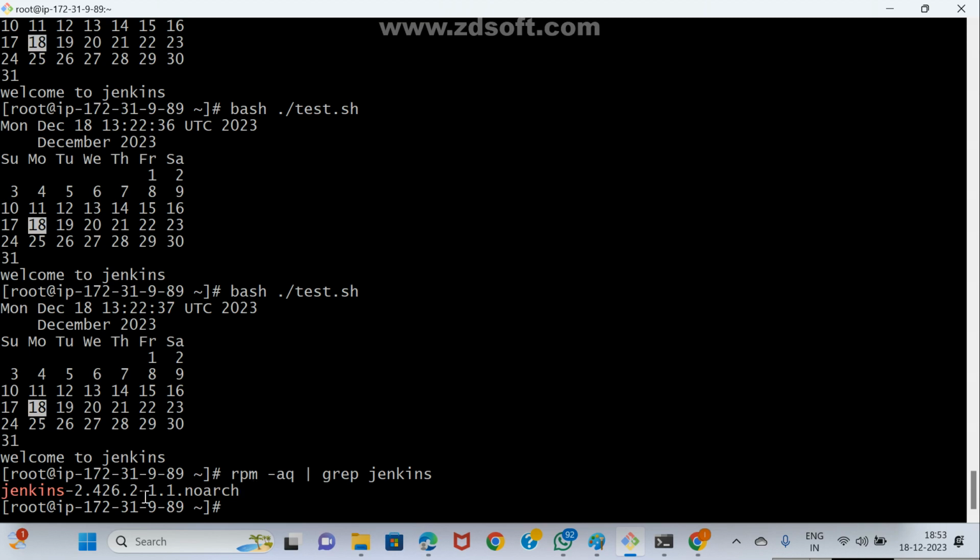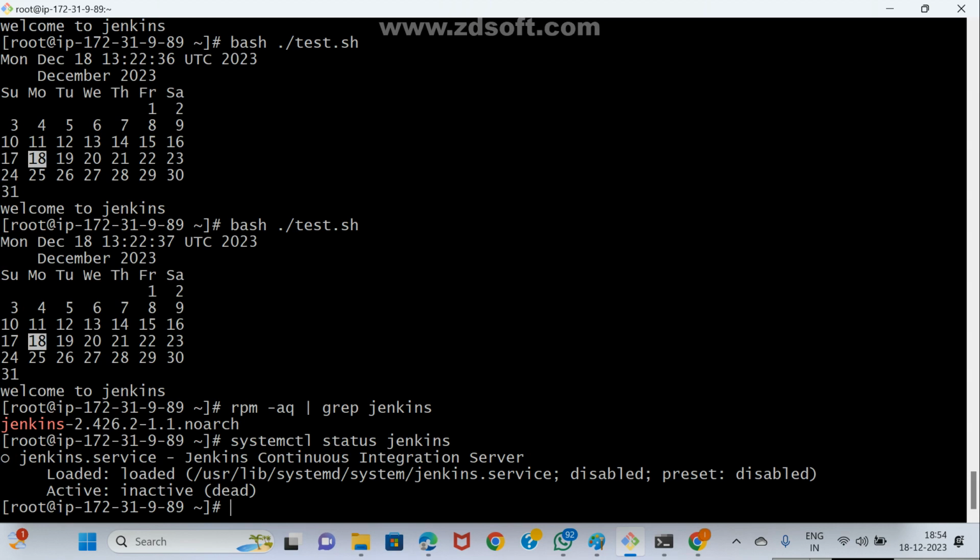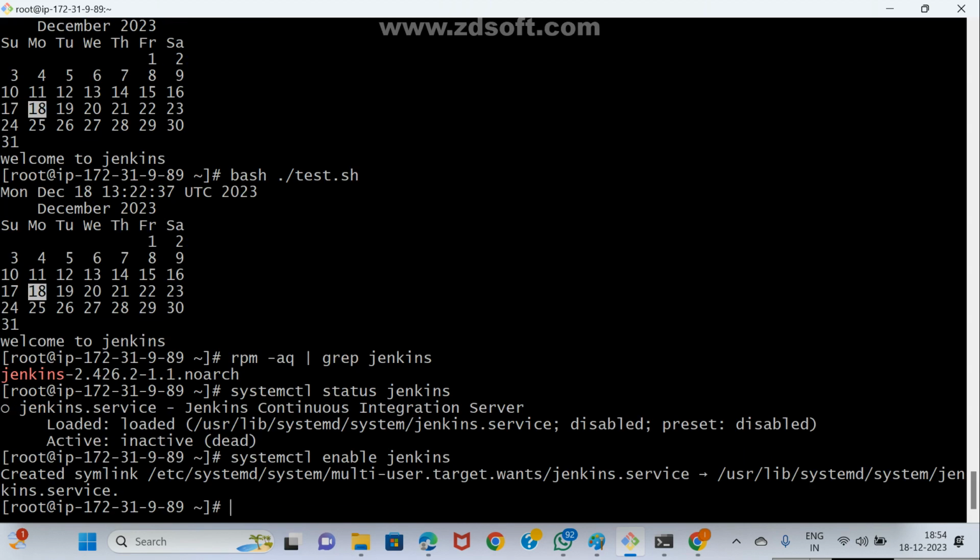You need to know whether Jenkins is running or not. How can you know? systemctl status jenkins. Now check it. Jenkins is inactive. Inactive means dead. You need to convert it into active. First, what do you need to do? You must enable. Once you enable, you may start or restart. That is your wish.